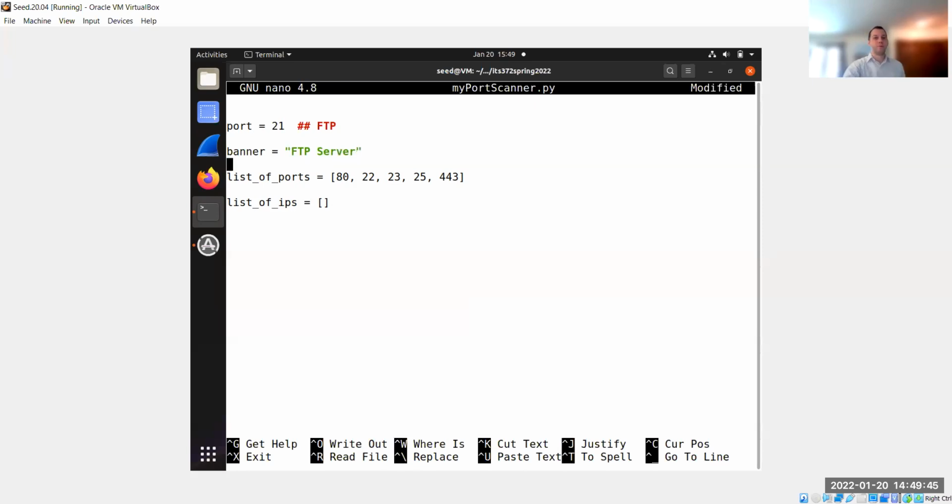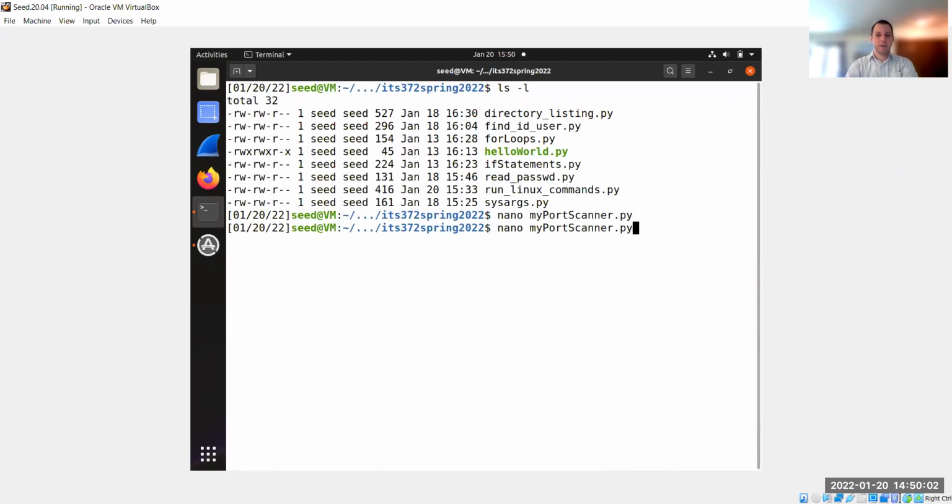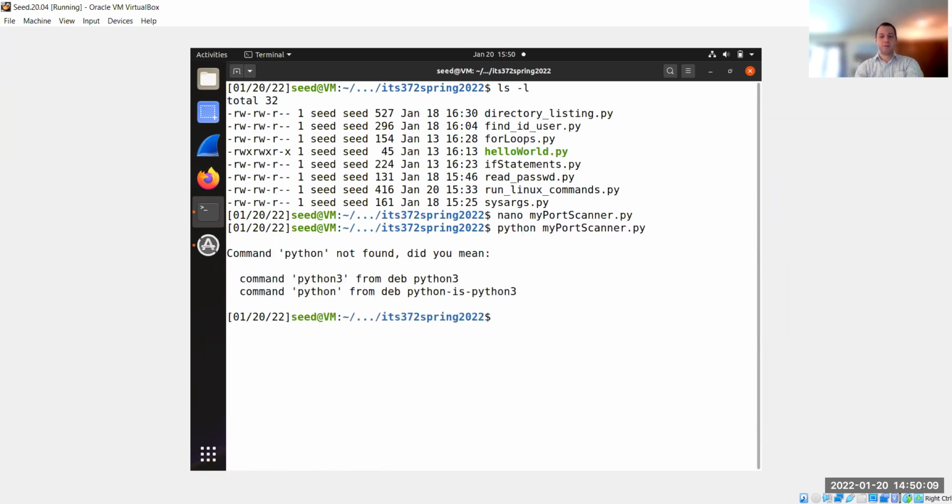server, right? So now if we want to see the data type over here, I'm going to say print type, and I'm going to have the type be for the port variable. So I'll do Control X, Y, and then run my port scanner with Python 3. And there it is. So this is class int.